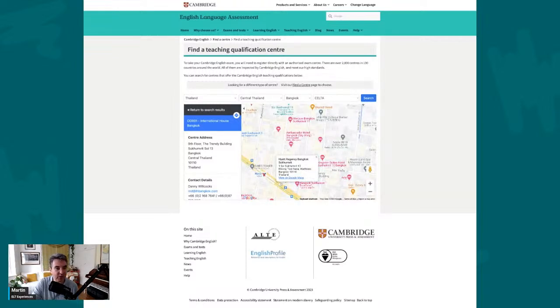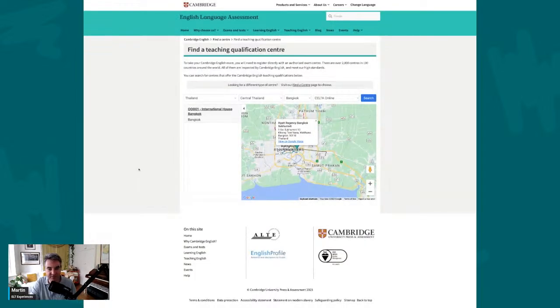But if you also know anyone who lives in that country, then you don't have to pay for the accommodation. But it's going to be a darn sight cheaper than maybe going into London to study for the CELTA. If you want to do the online, you could do it in the center. You could do it in your own home. You don't have to travel anywhere.